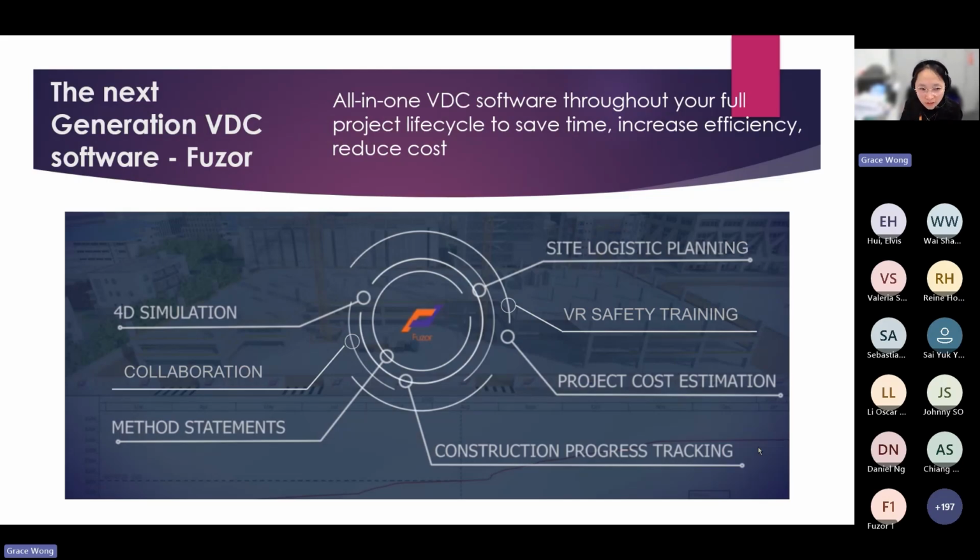Fuzor is a very good software for 4D simulation that people aren't aware of. We have a new standard to handle 4D. Instead of doing that manually, we have the AI do that. We also have a very good software for site logistics planning. Compared to the traditional presentation slide, you can really animate and simulate the logistics to help you optimize the site logistics plans. In the project stage, Fuzor is also a very good software for progress tracking. You can compare planned versus actual, incorporating the 5D cost as well.